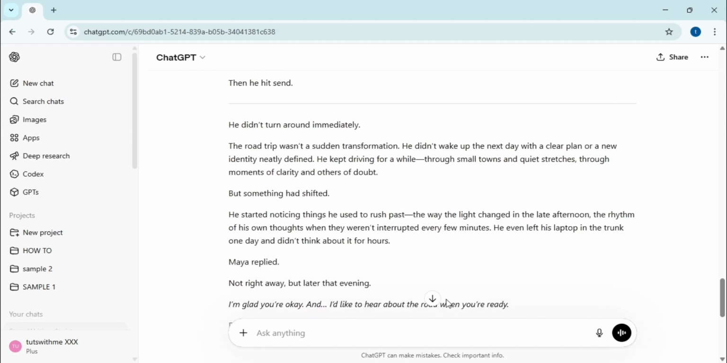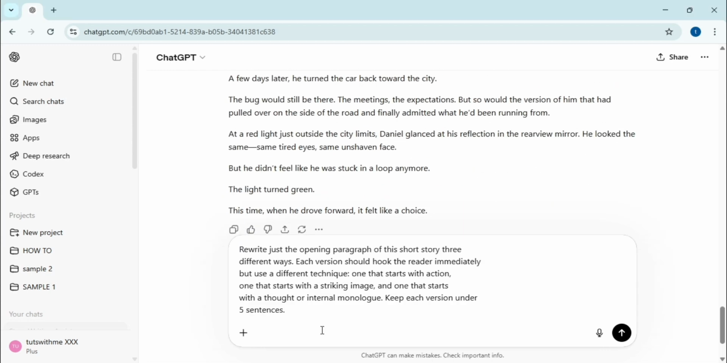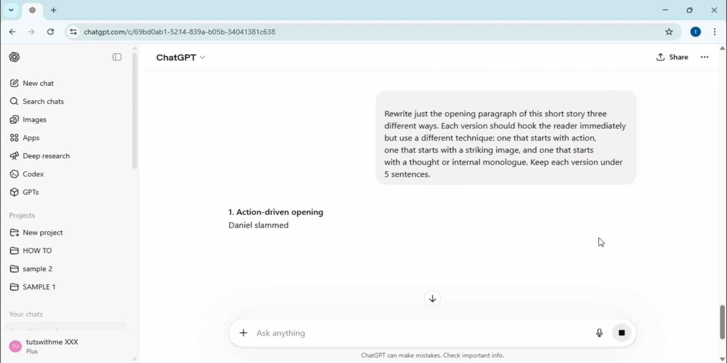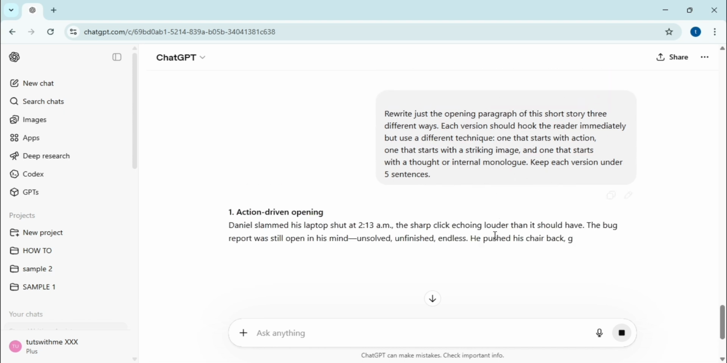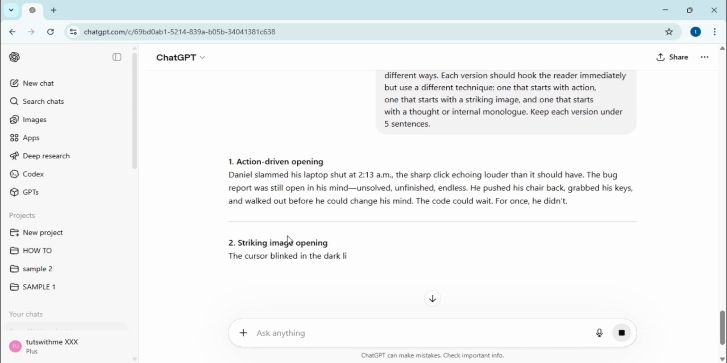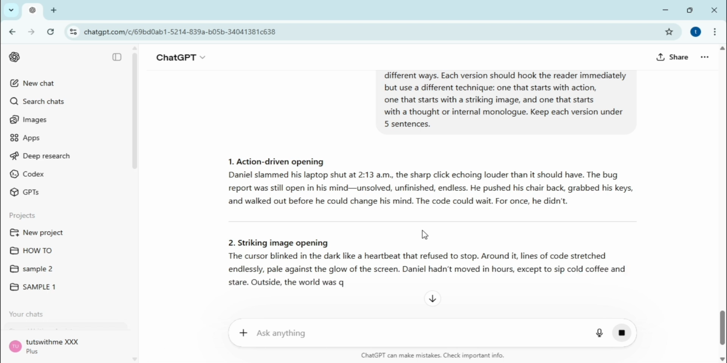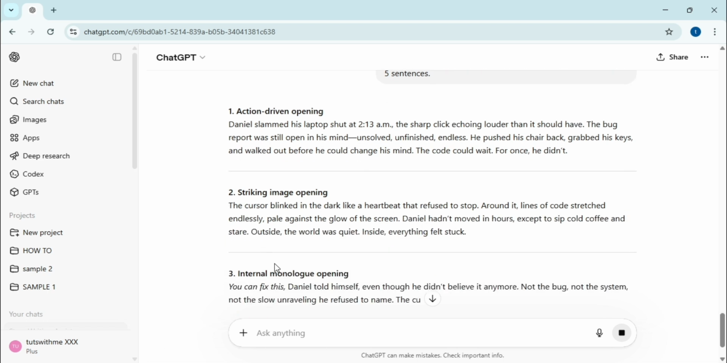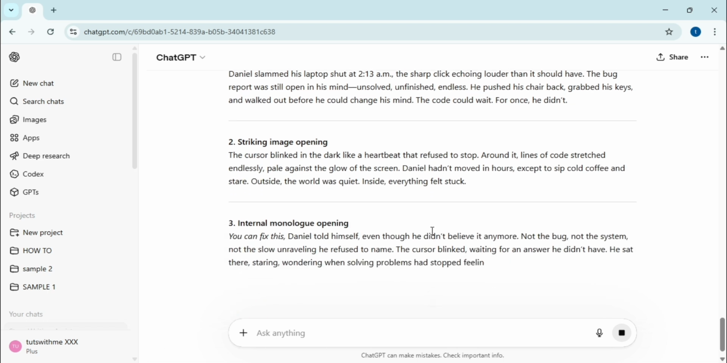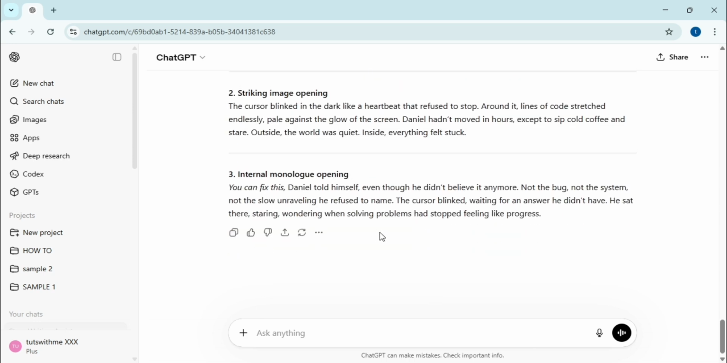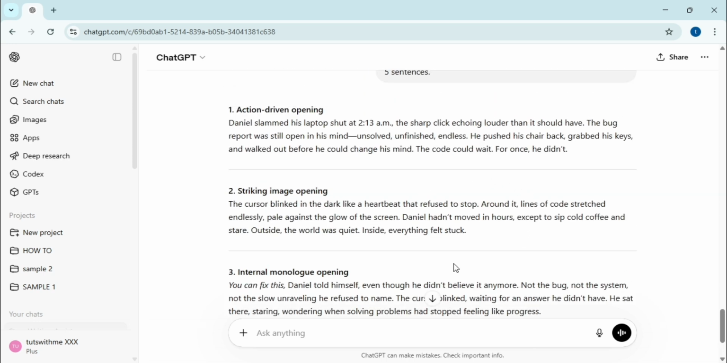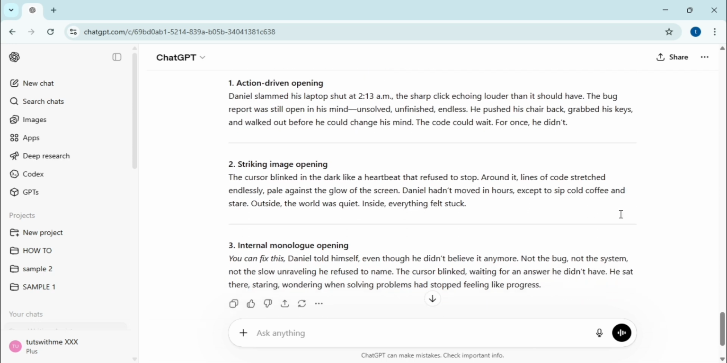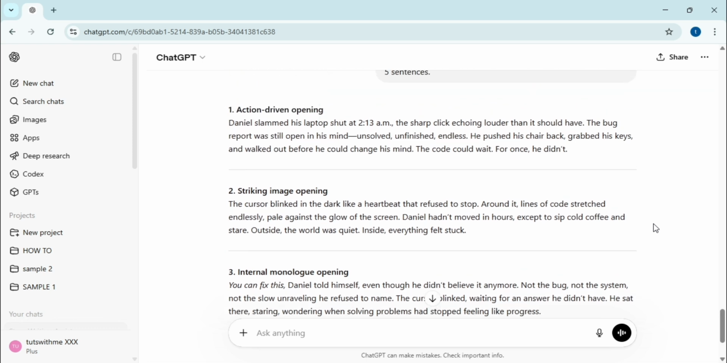Maya. After reviewing the draft, I decide to experiment with the opening to see which style works best. I ask the AI to rewrite the first paragraph using 3 different techniques: an action-driven opening, a striking image, and an internal monologue. ChatGPT quickly generates these variations, giving me a range of options from a sharp, sudden start to a more atmospheric and psychological introduction. Each version offers a unique way to hook the reader while staying under 5 sentences as requested.